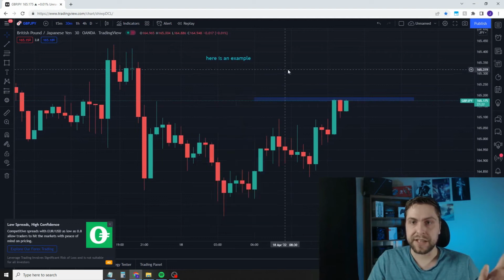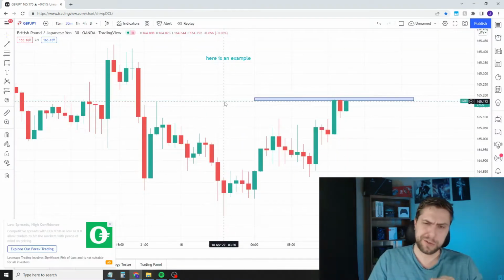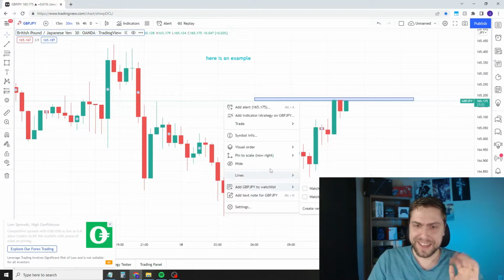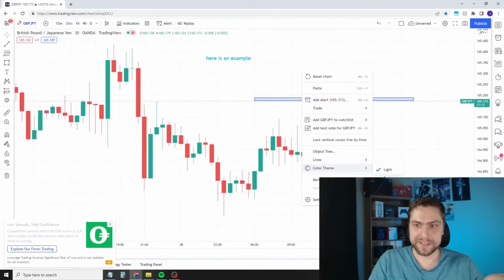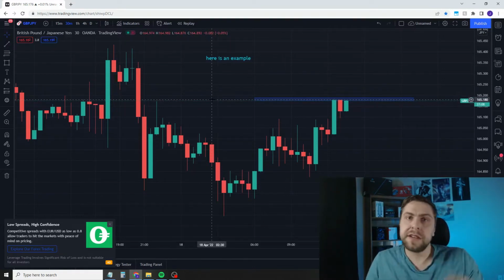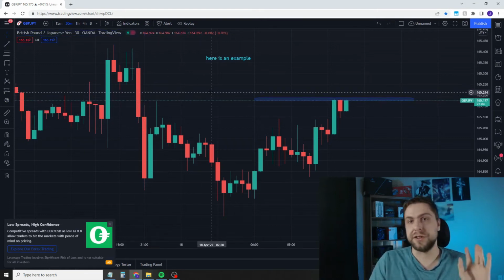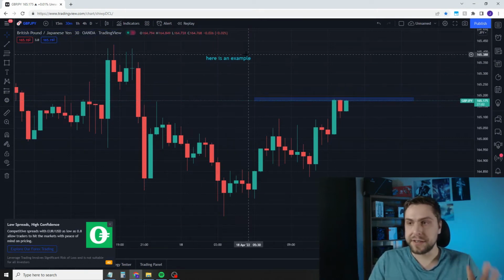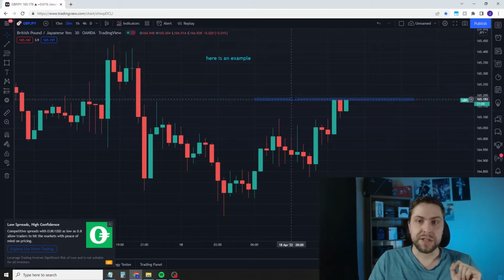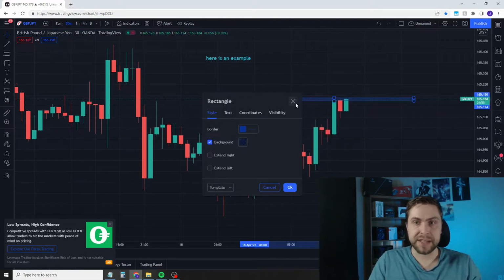So you just right click, and on color theme, you can change it from light, which is super bright, and oh my God, I want to change it again. Dark. So it's very customizable when it comes to colors. I think you can change the colors of the candlesticks, you can change the color of the background, etc. You can customize all your objects. So if I wanted to change the color of this rectangle, I could do that.